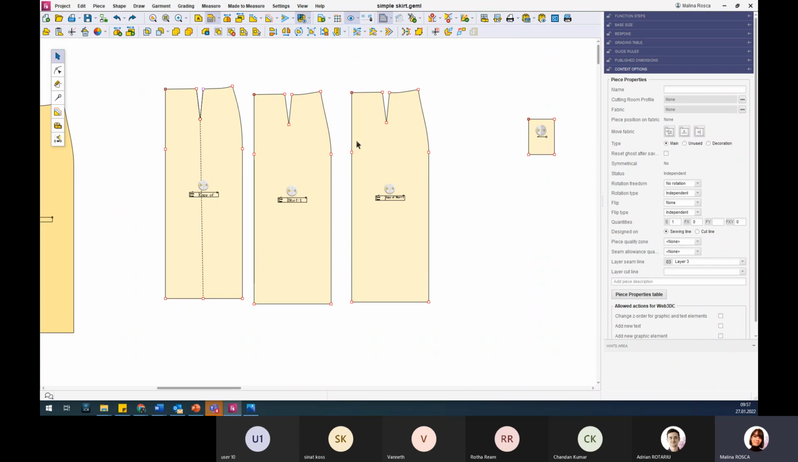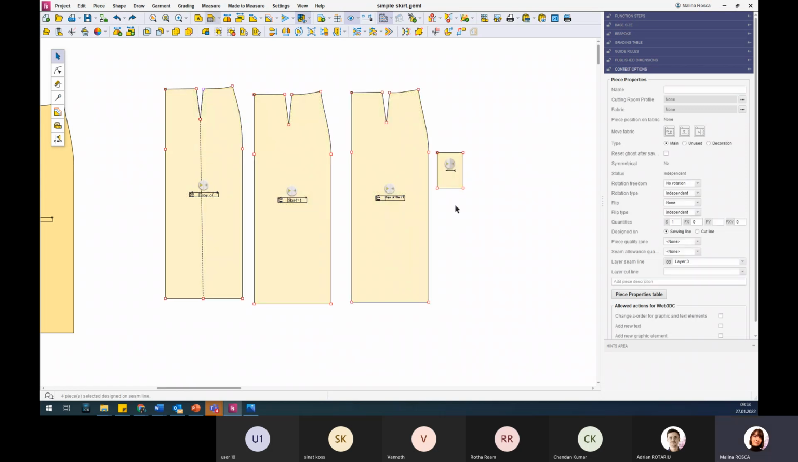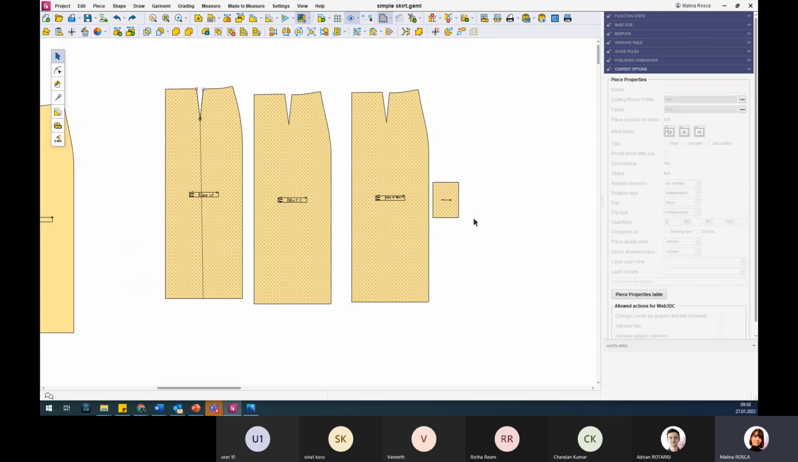And I also have the next possibility. If I want to select only one piece of the group, I have this possibility also, but I need to first select the group, and then select the piece that I want to select separately. And I have the possibility to move it, to change its position, but it will still be inside of the group. I can change its position around the group, inside the group, but it will still be part of the group.